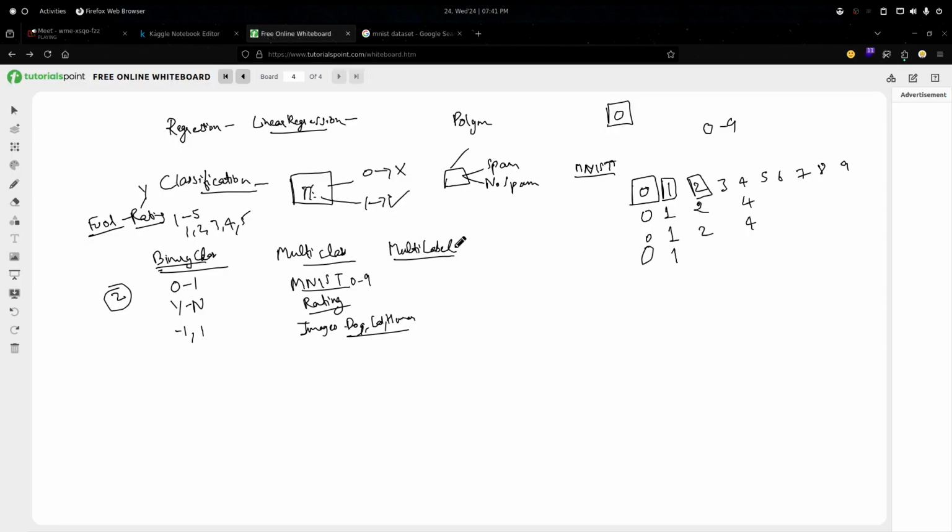And then we have multi-label classification. What is multi-label? Let's suppose I have an image, and in the image I have trained a model. Let's suppose the image has a road with some cars, and I also have some humans. I also have some dogs and cats. Let's suppose this is a dog, and this is a cat.